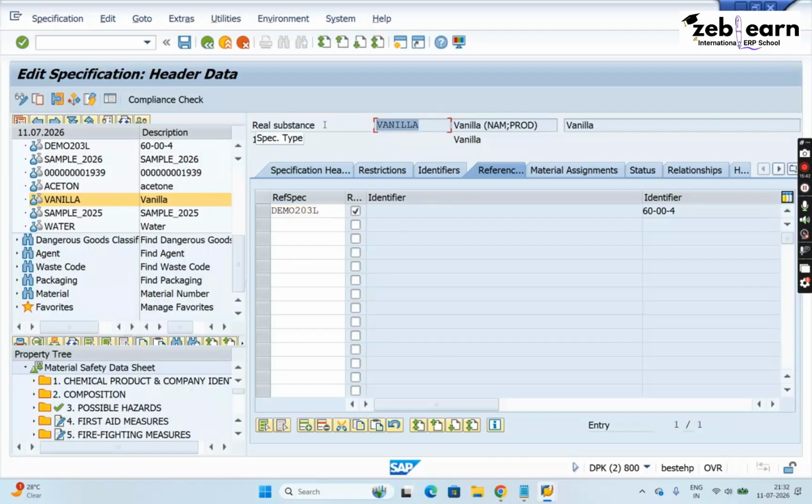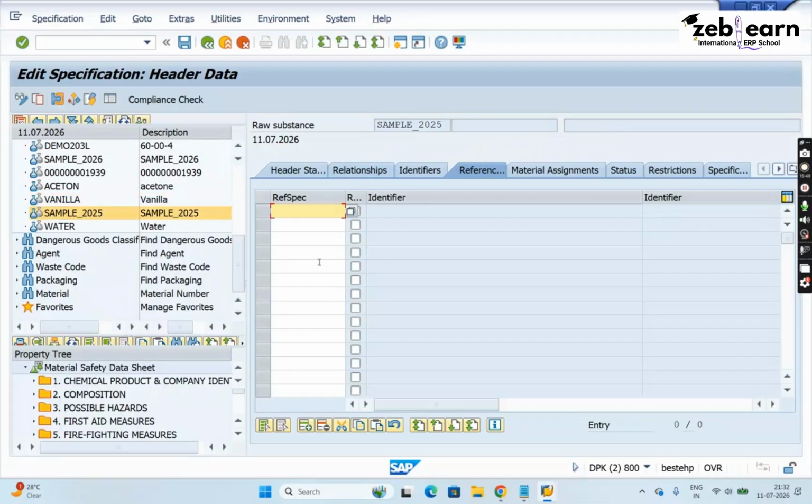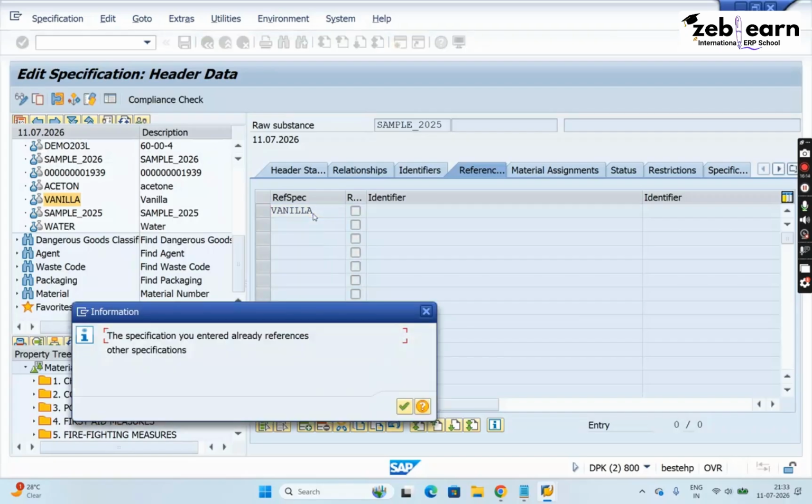Okay, it is clear. Now I will go to the sample 2025 specification, and here also I want to do referencing. But from where? I want to do referencing from vanilla. So what will happen if I enter that specification name? Will it copy or will it not copy? It will not copy, because I already told you multi-level referencing is not allowed. If I press enter here, see what message I am getting.